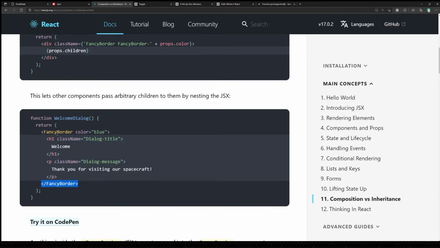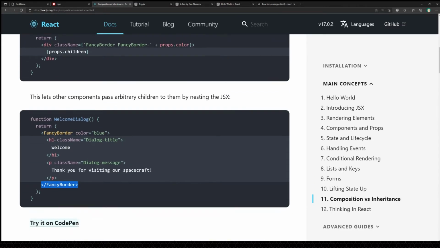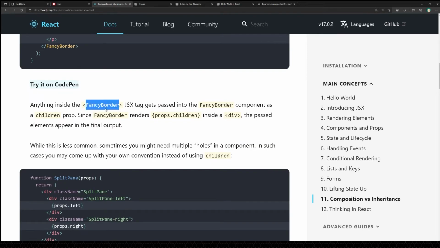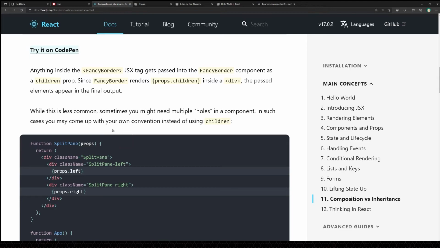In the previous examples that we have seen, it would be fancy border and then a space and then a slash, which means closing, and then we would not pass a child here. Nice. And we will use props.children to just render it. Anything inside fancy border is passed into the fancy border component as a children prop. While this is less common, sometimes it's very, very useful.